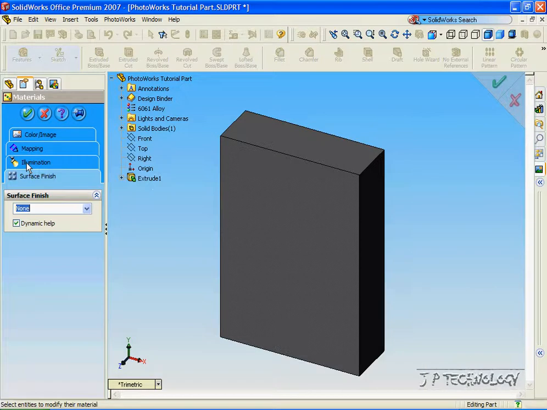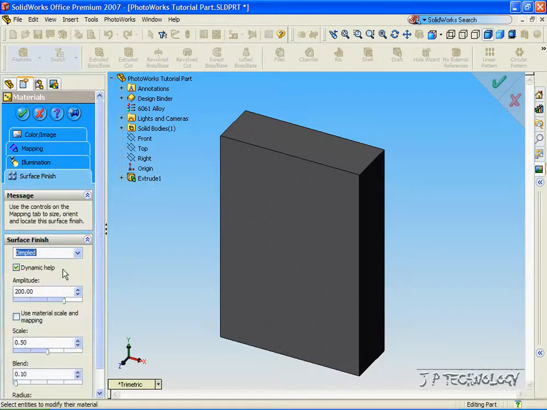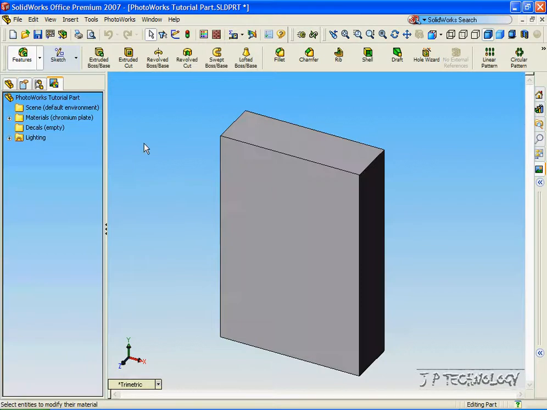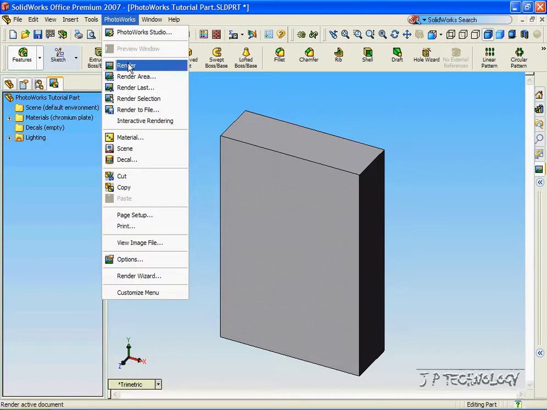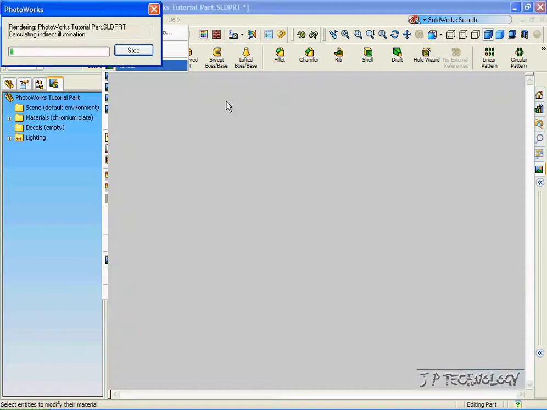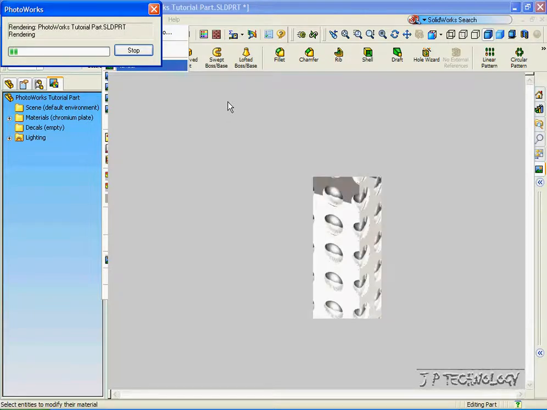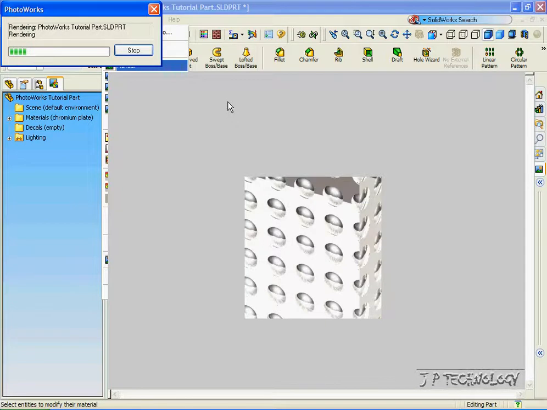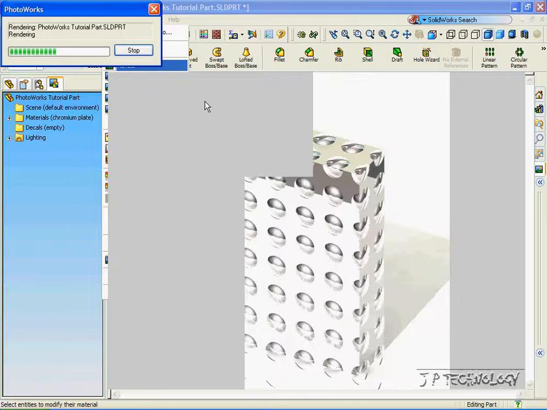Now click on it again, double click on the chrome, and this time we're going to change the surface finish. So let's click it, and right now it's set to none, but we're able to give it indentations and dimples. So let's click on dimpled, click OK. Now when we go to render it, it's going to have dimples within the material. And now you can see that we're back to the chrome material, and it has dimples within the chrome.